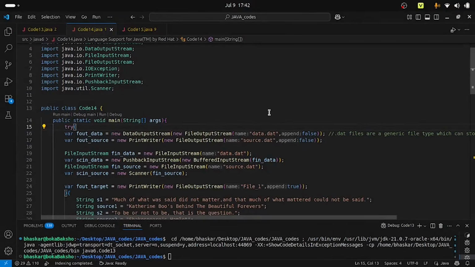So this is the issue. Fine. Now we have understood that pushback input stream helps us put the value back. Once we have read it, we can put that value again into the stream so that we can read it again later, and we will see the use of this once we proceed with the code. It will be understood much better then. So that was pushback input stream.